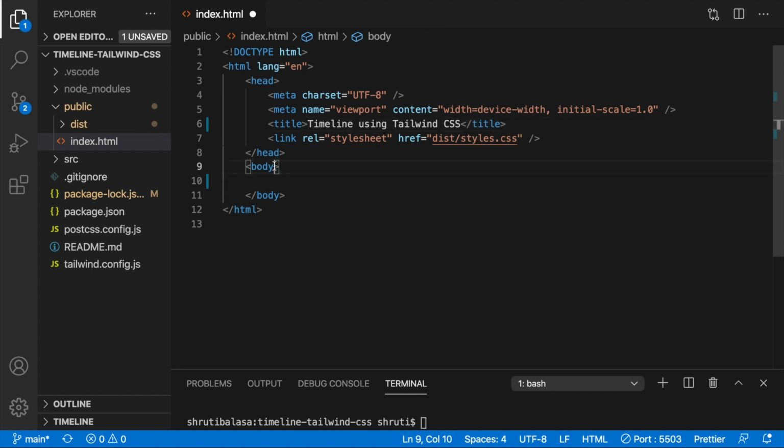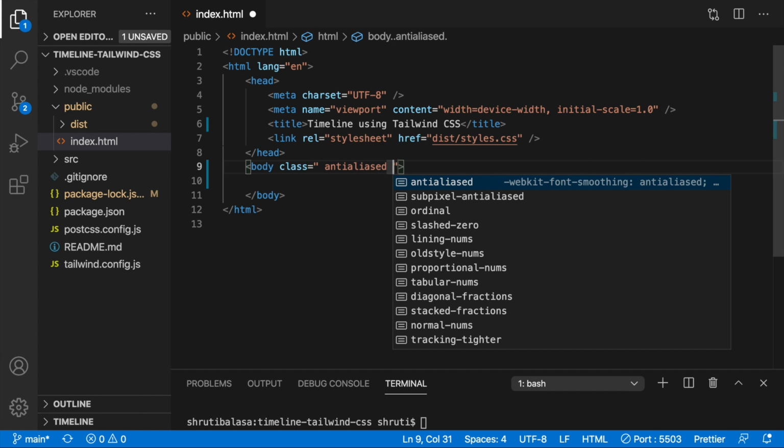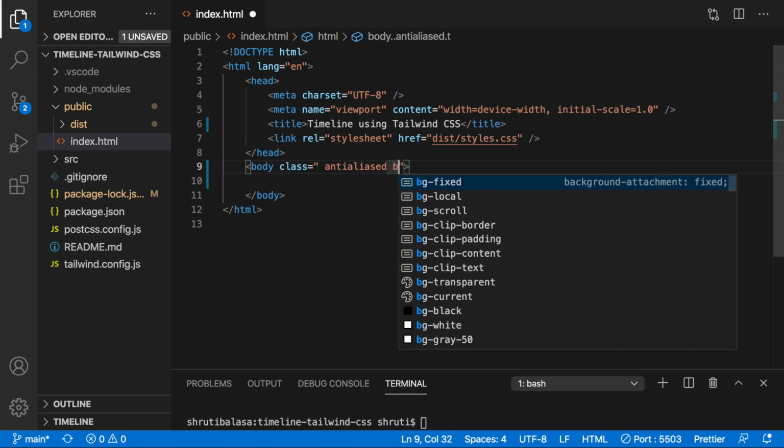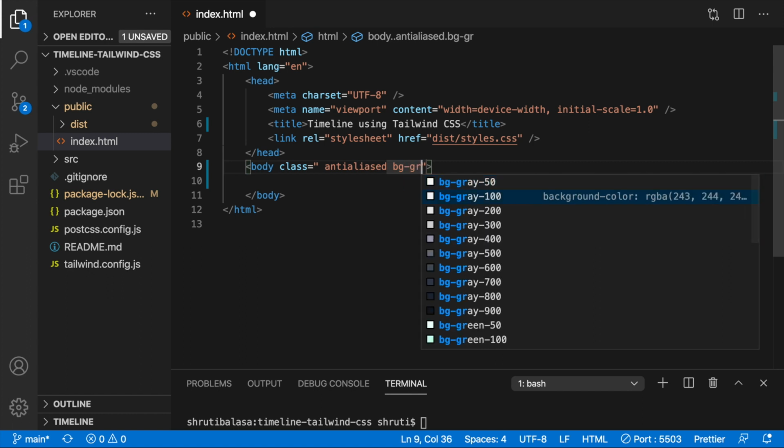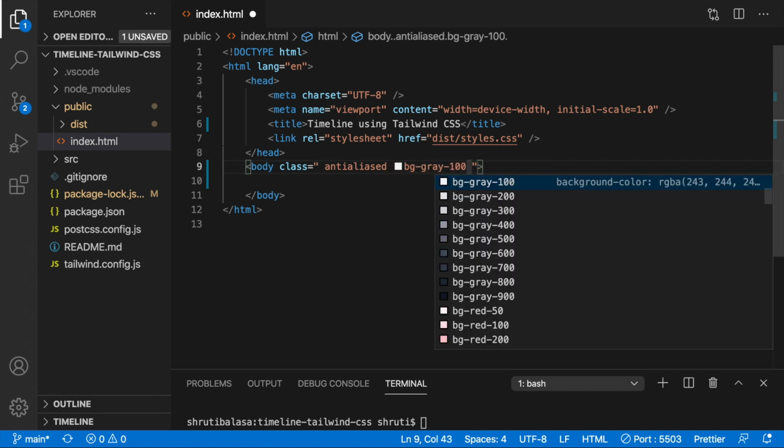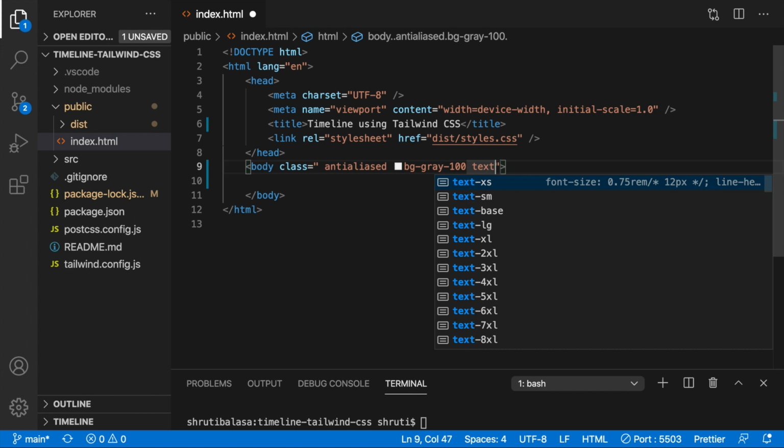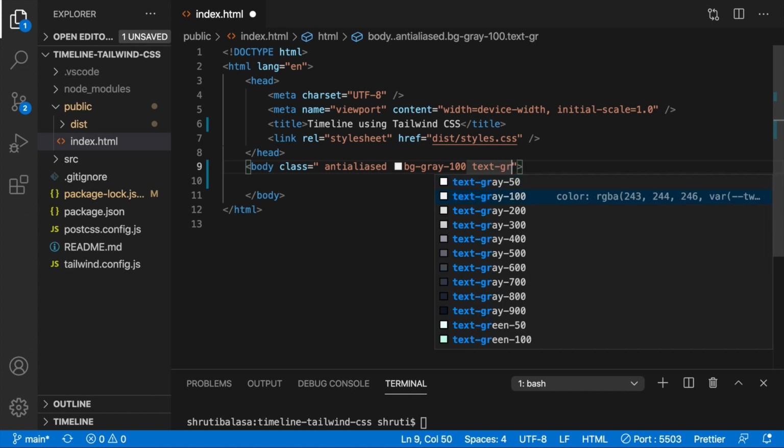Okay. The way I would like to start is add this class antialiased to body because I want the fonts to look better, and I want a background of a very light gray, so bg-gray-100. Also, I want the text to be of a dark gray, not black, so text-gray-800.